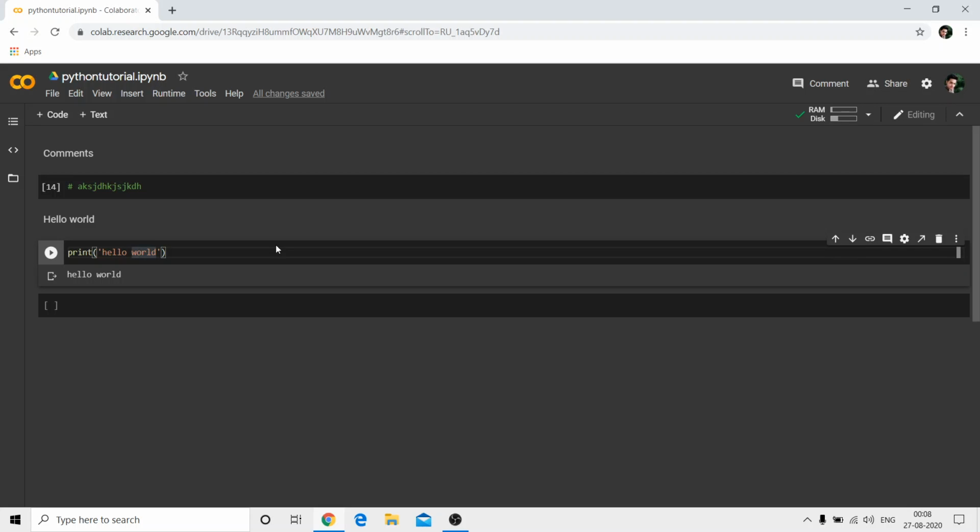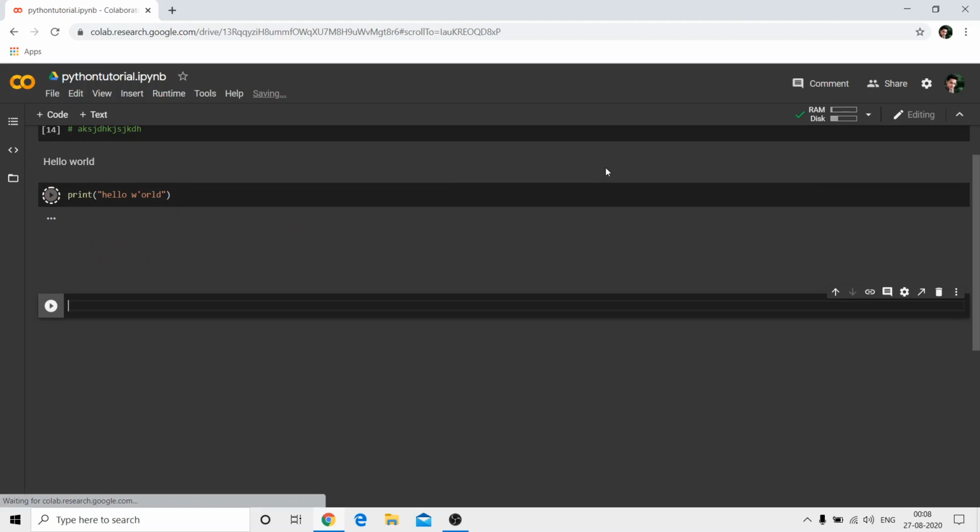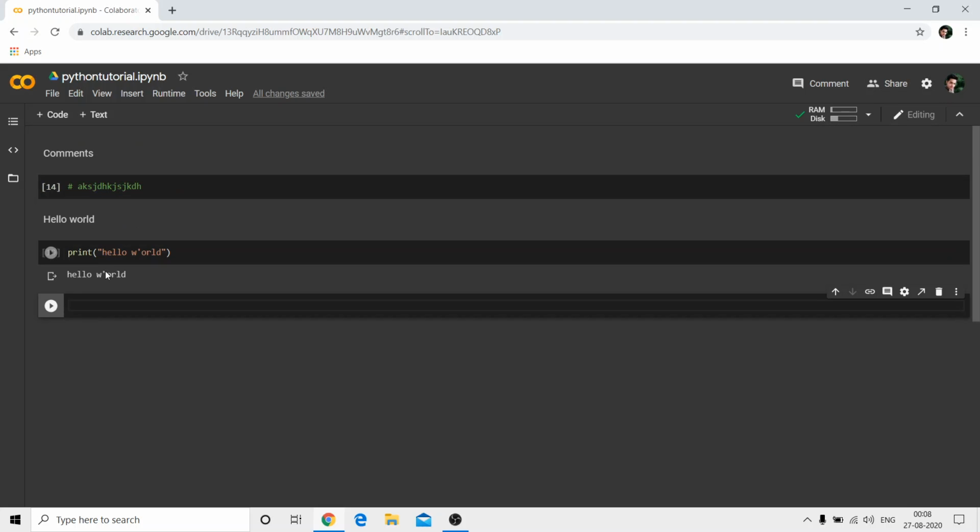But what if you want to write a single quote inside your string? If you click shift plus enter, it will show an error, invalid syntax. So to avoid this, we use double quotes, and we usually write our code in double quotes, and boom, it's printing the single quote itself. For the time being, let's remove this.